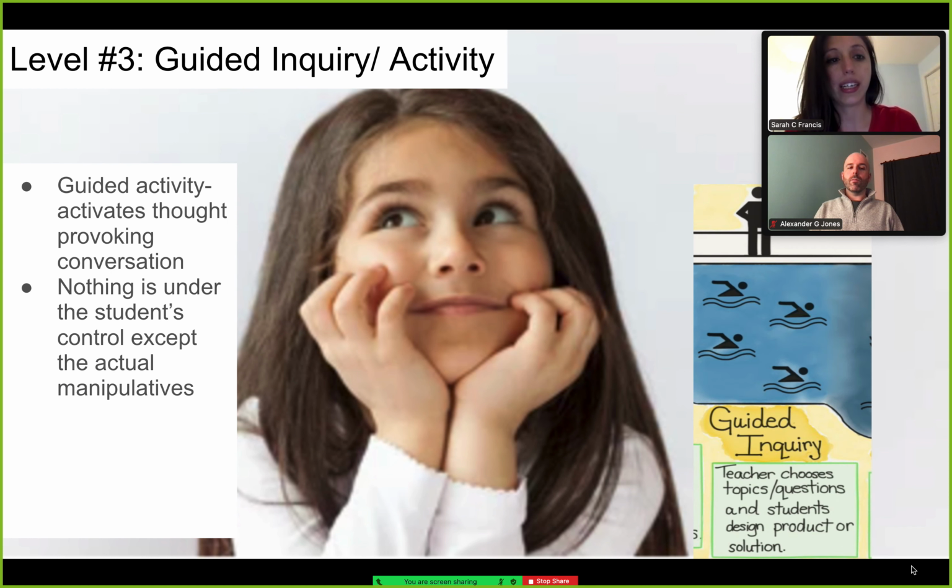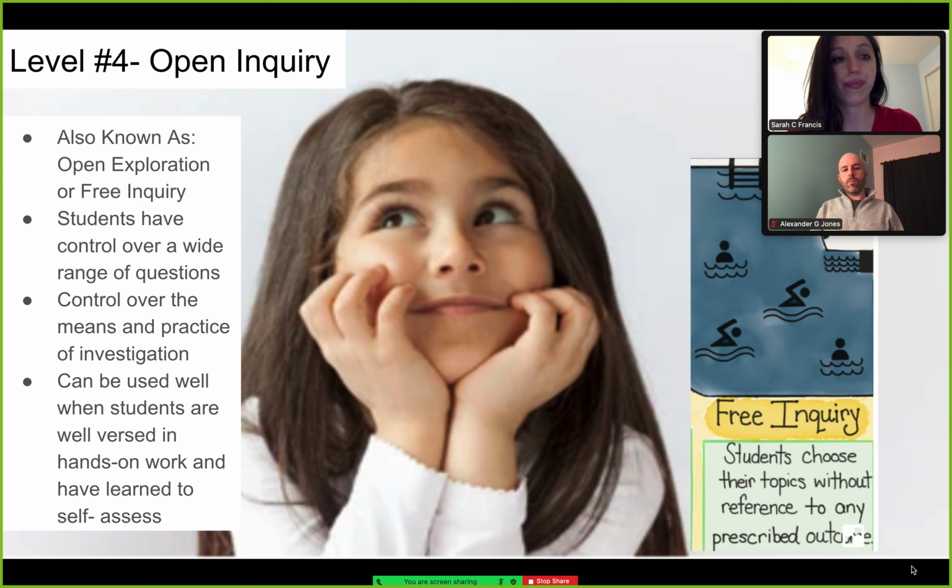Level 3, known as guided inquiry, activates thought-provoking conversation, and nothing is under the student's control except the actual manipulatives. So the teacher chooses topics or questions, and the students design a product or solution. Level 4 is known as open inquiry, open exploration, or free inquiry. Students have control over a wide range of questions, and they also have control over the means of practice of investigation. So students choose their topics without reference to any prescribed outcome.